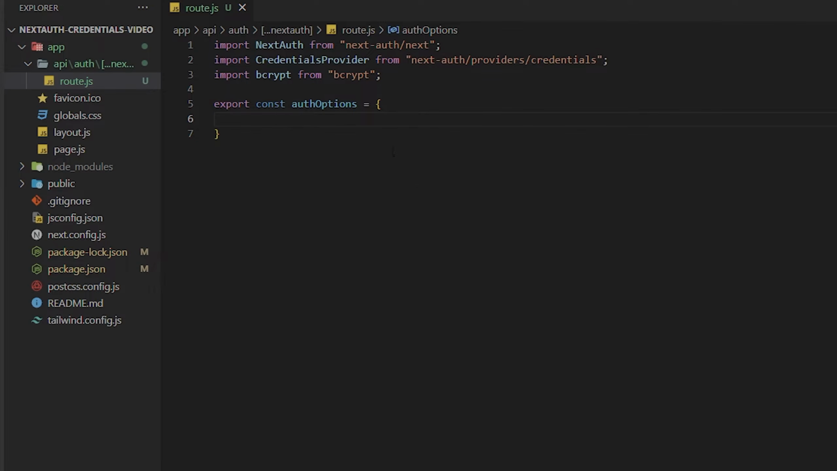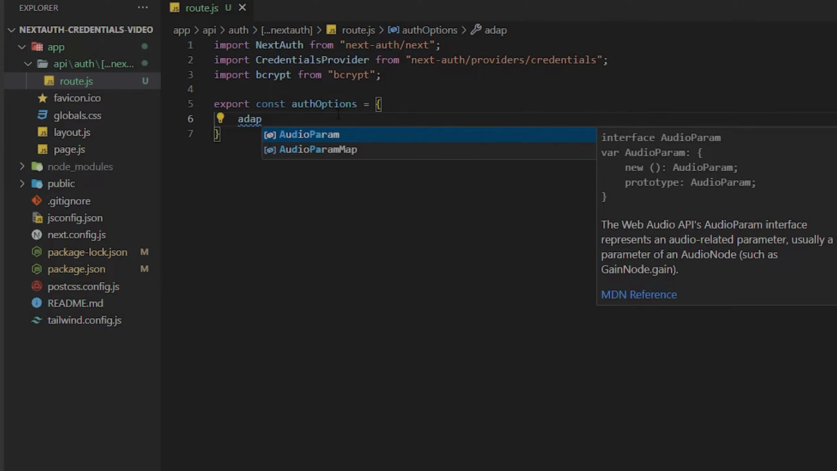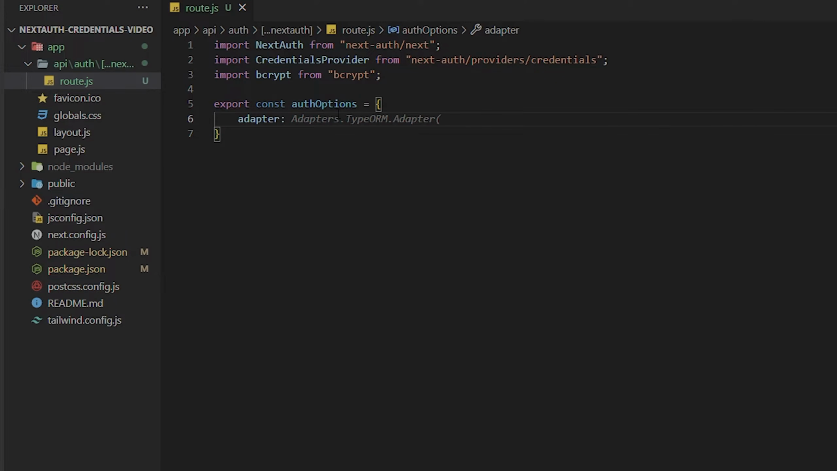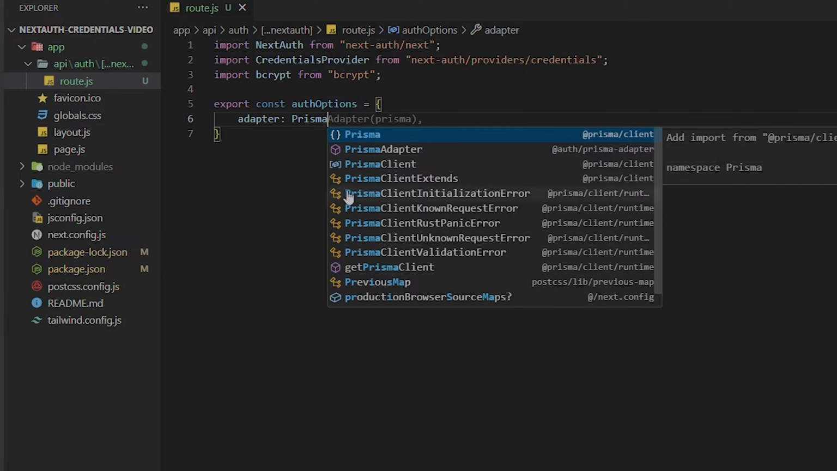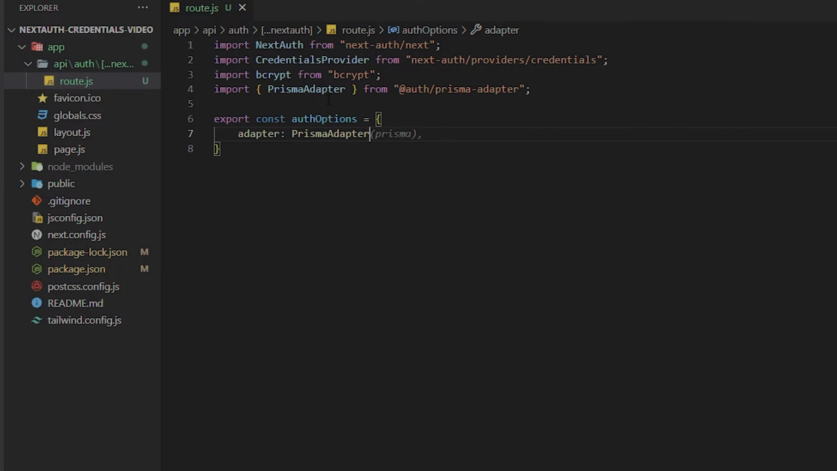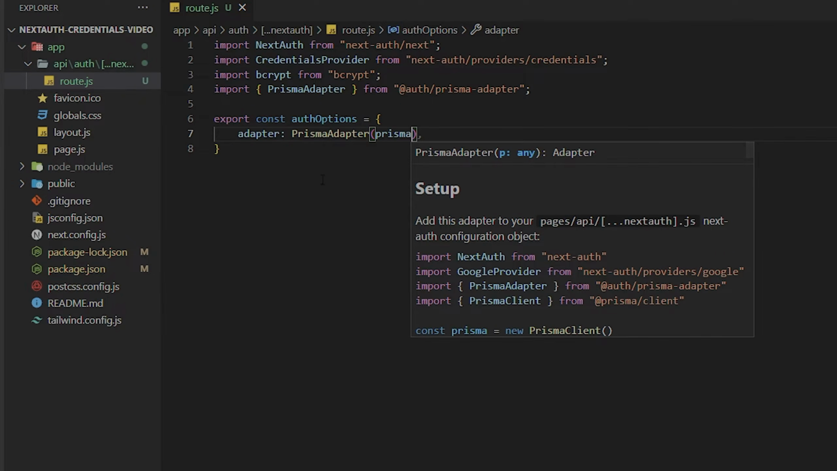So we installed both of those packages. The first option I want to pass through is called the adapter. This adapter is going to take in the Prisma adapter, which has to be imported at the top, just like that. And we could pass through Prisma.